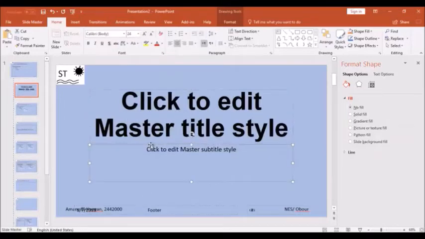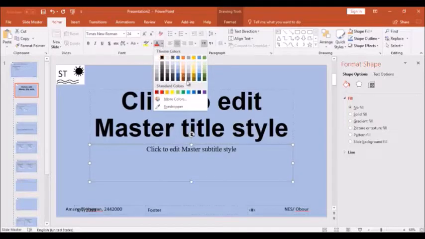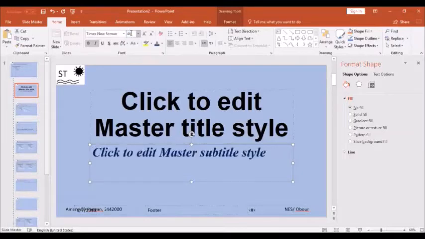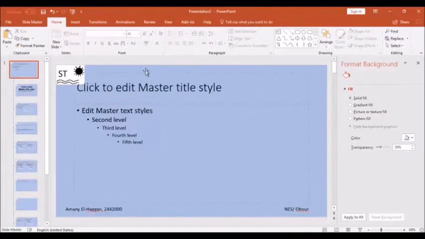Now with the subtitle, serif font means Times New Roman, dark blue, left align, bold, italic, and set the font size to 46. Now the heading, here's the heading for all the slides.